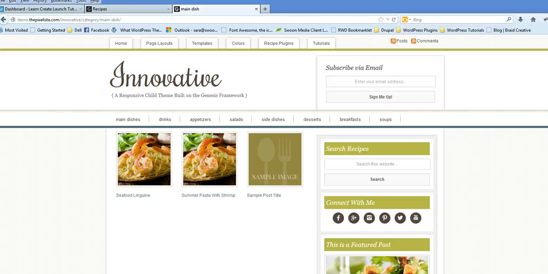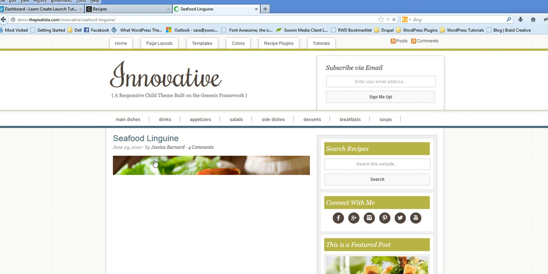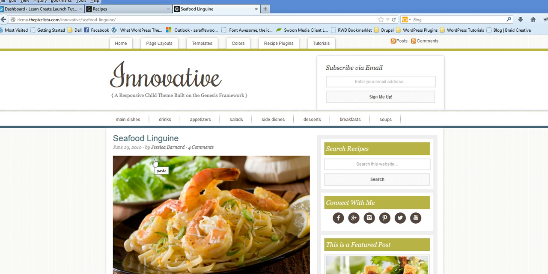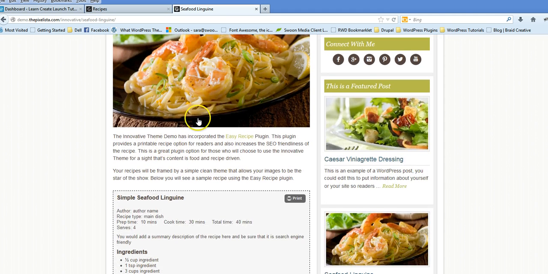Hi, today I'm going to show you how to make a recipe index with images similar to that of the Innovative theme. As you can see, they have the images and then it links to the actual recipe. There are several ways that you can go about doing this. Today I'm going to show you an easy way to do it with a plugin.